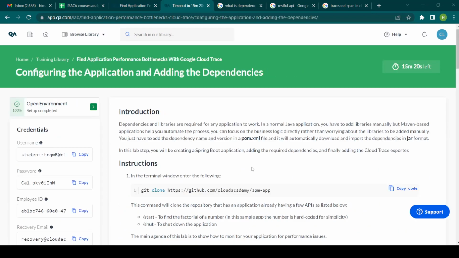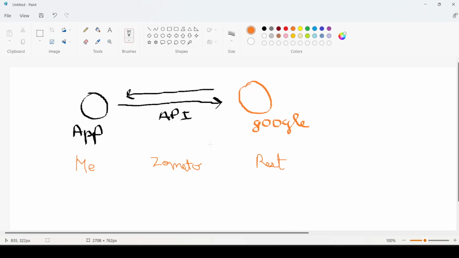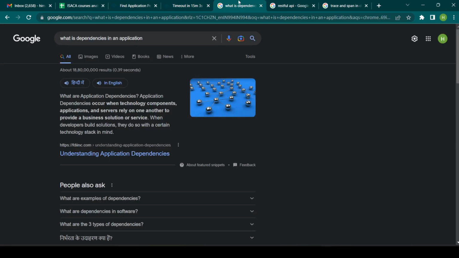Now coming to our lab objective, we have to identify latency in our application. So how can we do that? One way is to add a dependency in our application. What is a dependency? A dependency occurs when a technology component, application and server rely on one another to provide the business solution or service.